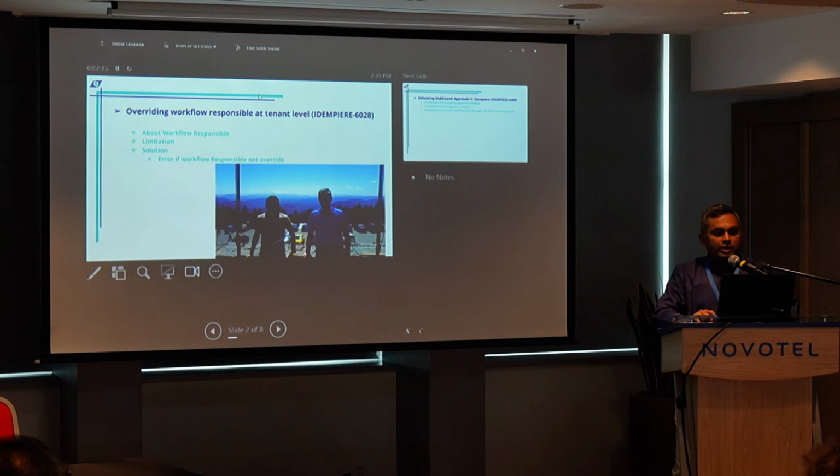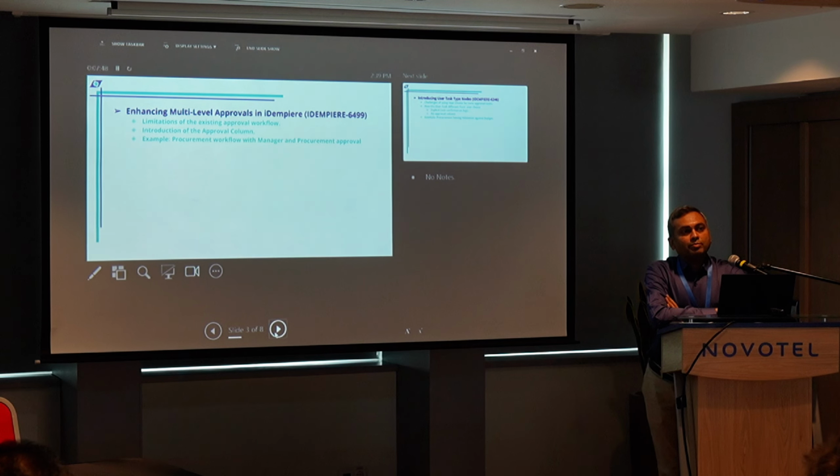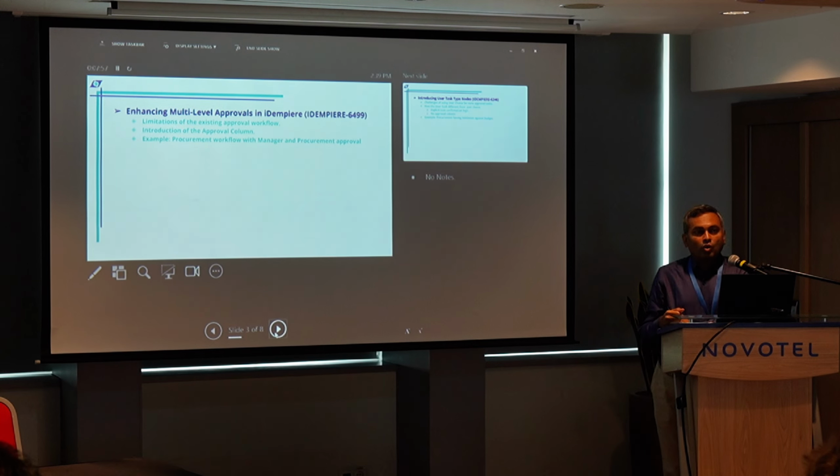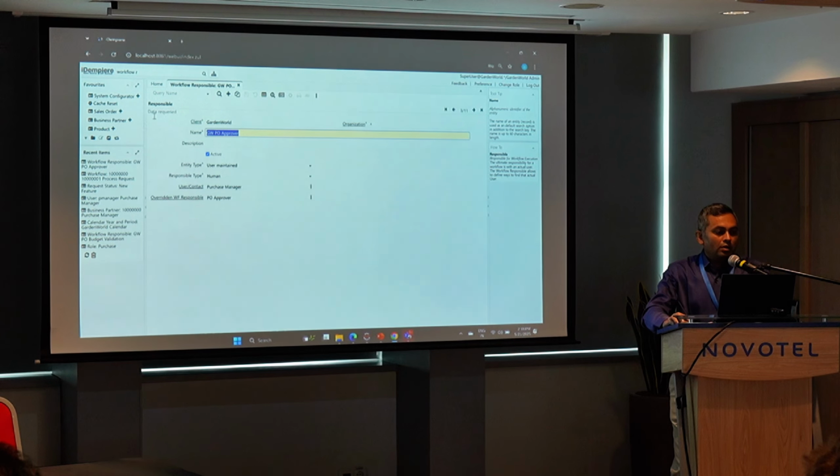Next enhancement: there is one more limitation about approval kind of workflow, which is that we can't define multiple approval nodes. Why? Because of how the approval workflow is configured in iDempiere: we have to create a node with the type of, I will show you.